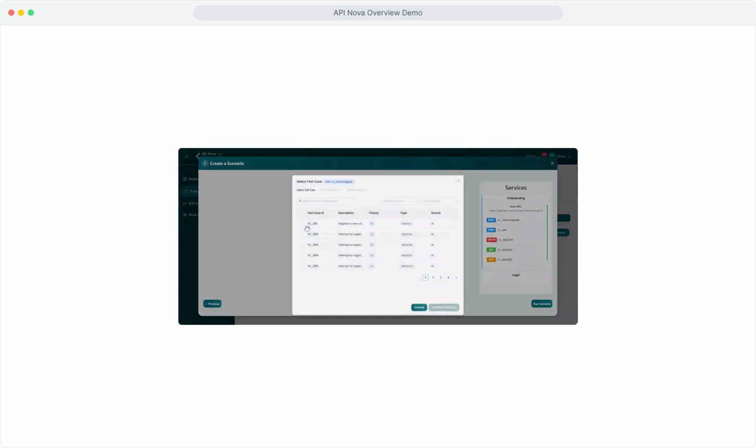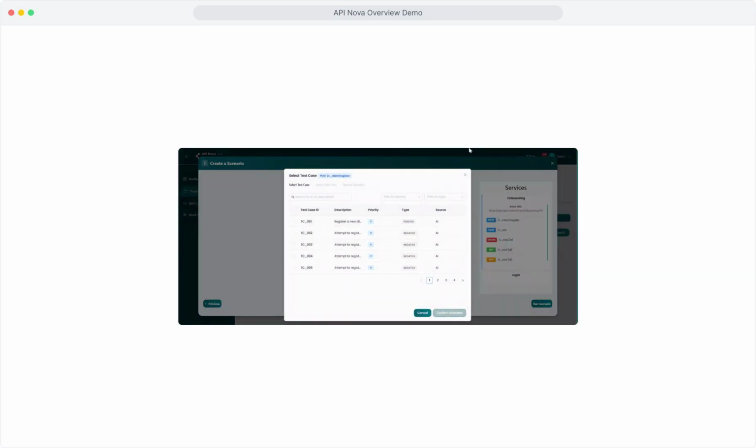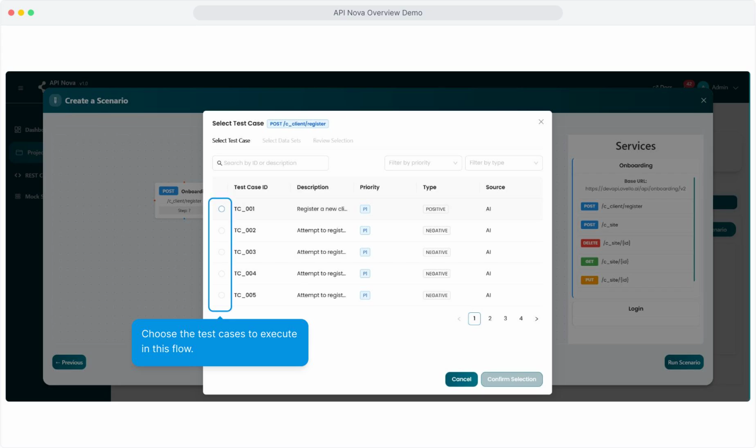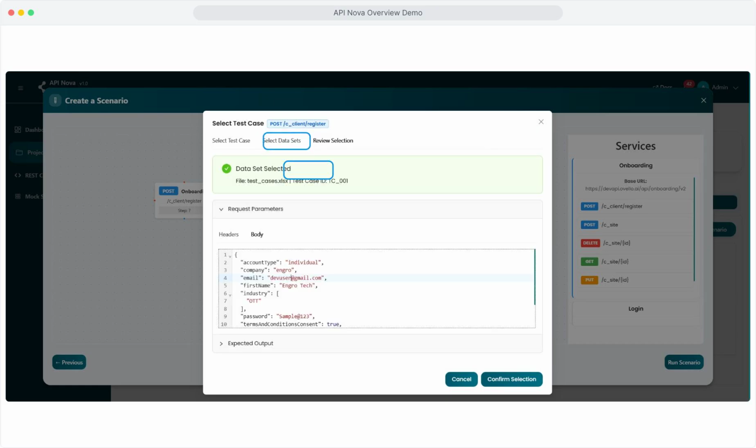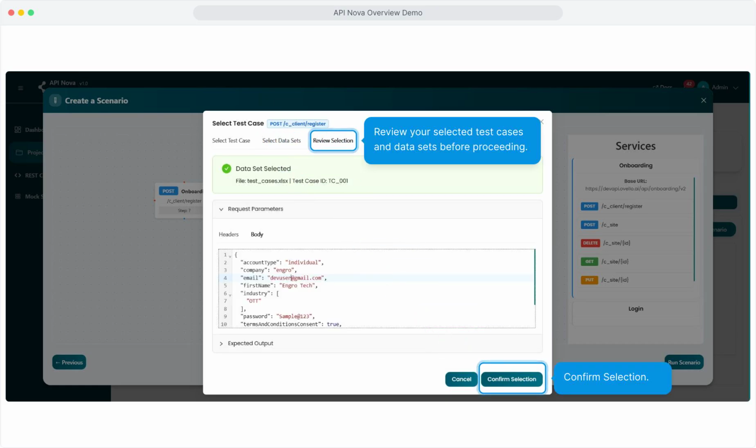Now, simply drag and drop the user creation endpoint into the flow area to define the sequence in which they should be executed, just like how they'd run in real use cases. Next, choose the specific test cases you want to include for each endpoint in your scenario flow. Now select the test data related to the specific test case. Now click on Review Selection, check the dataset, and confirm to proceed.